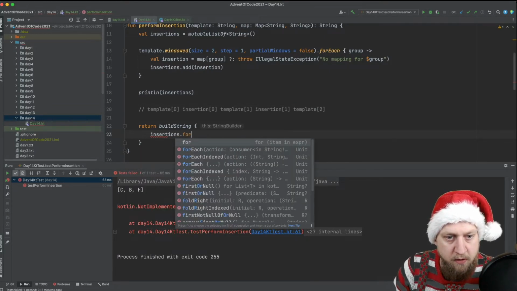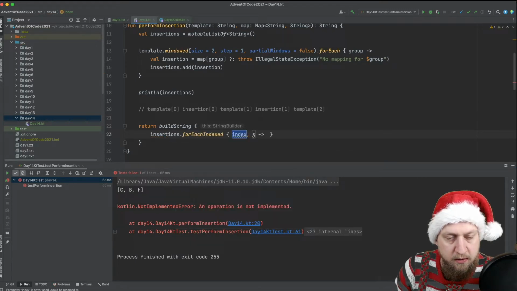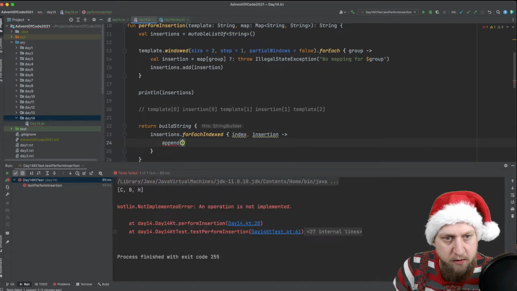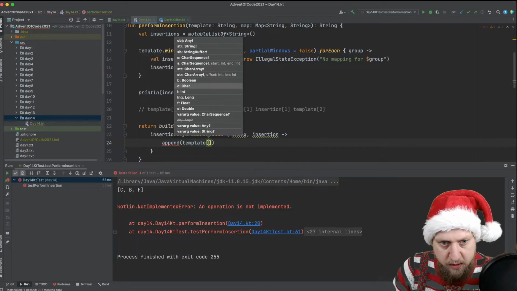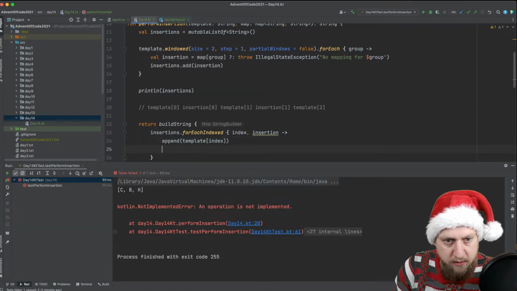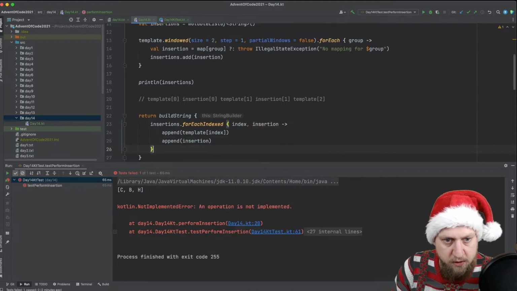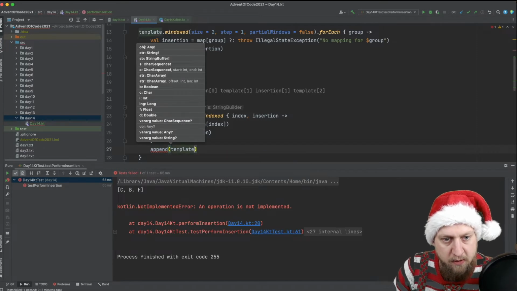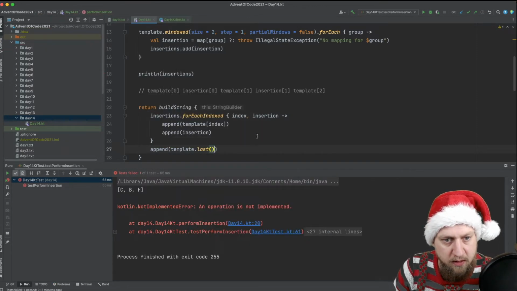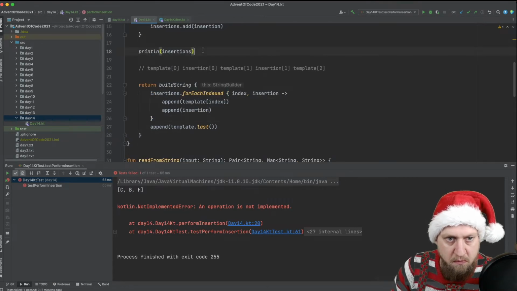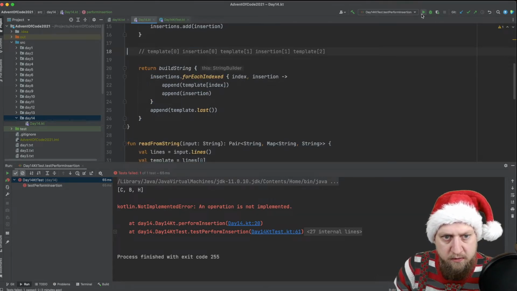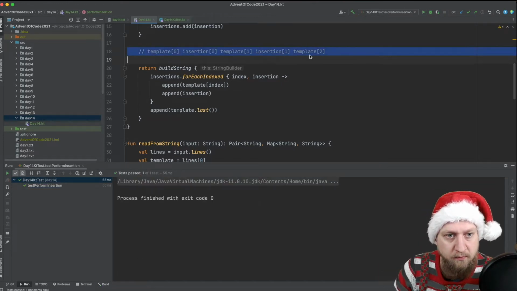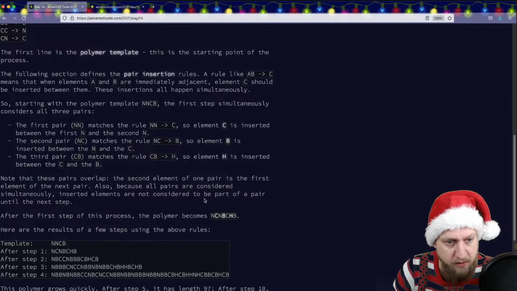Insertions for each indexed, index insertion. Then we append template at the index and append insertion, and then at the end we append template last character. Let's run this. Wow, that worked. That was kind of a quick one, I guess.